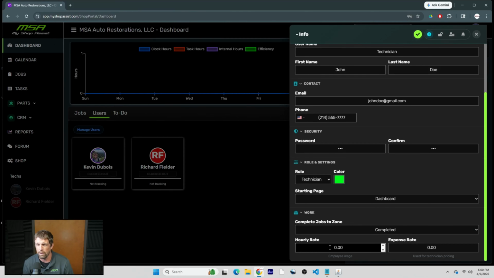This is not important for just the basic stuff. It is useful if you start looking at the reports, though. So if you put what you pay the person per hour, when you go to look at your gross profit on labor, it will subtract out the hourly rate that you paid the technician. That way you can see true profit on tasks, whether if they go way over on an estimate, your cost of labor might be more than what you made on the task.